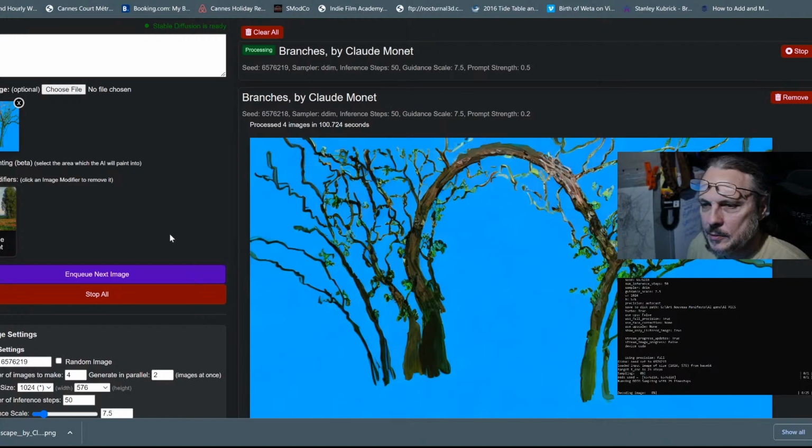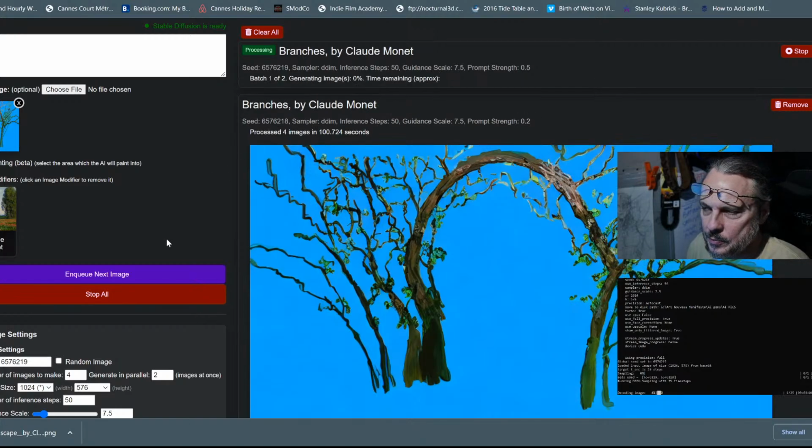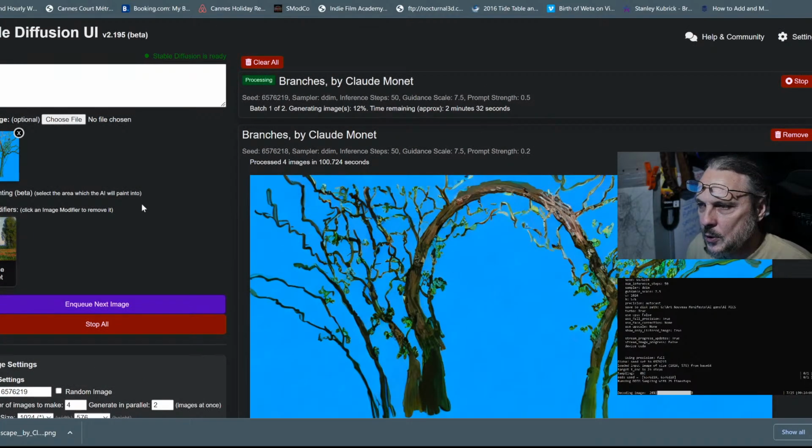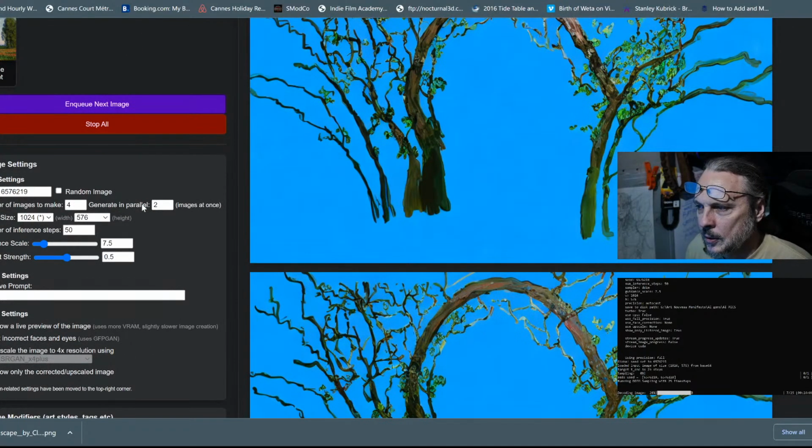But this time round, the first time I did it, it was 0.25, so it was using a quarter of the text prompt in the image modifier, and it was using 75% of the actual initial image. This time round, it's using 50% of the initial image and 50% of these branches. So we're stepping away a little bit further from my original artwork.